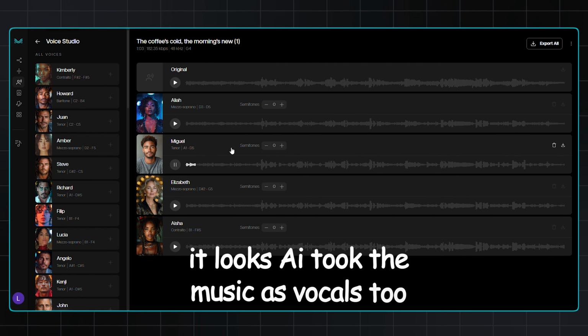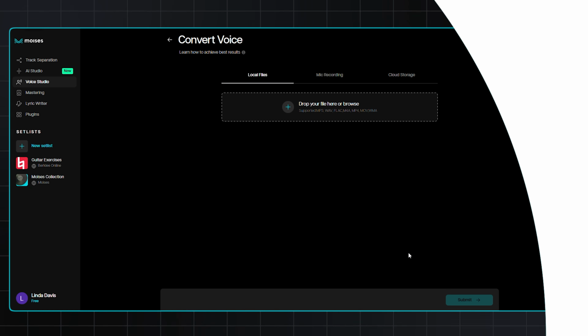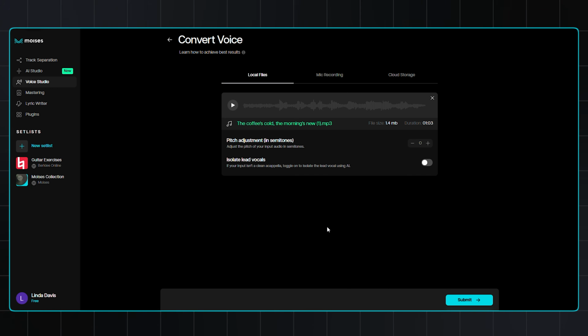Okay, that really sounds bad. It looks like the AI has taken the music as vocals too for conversion. So let's go back, and this time we will tick the isolate lead vocals option. We should have done this the first time too, because it says right here to do so if our song isn't an a cappella version. Submit! And here we go.